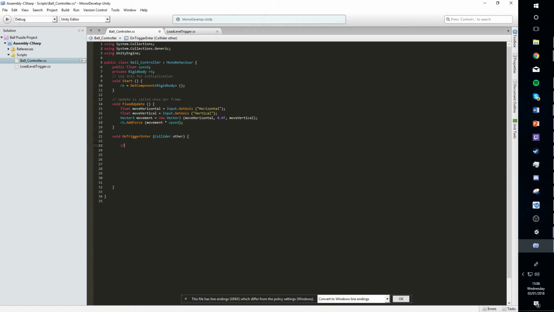So if other.CompareTag, load level trigger, which is what I called that thing earlier on in the tag. Double close bracket because we've got a bracket there. Open curly brace, close curly brace.